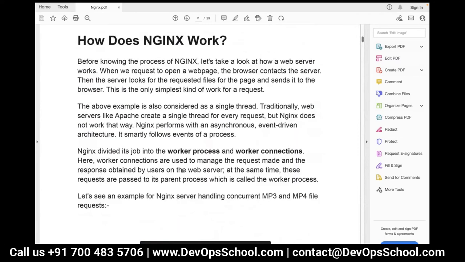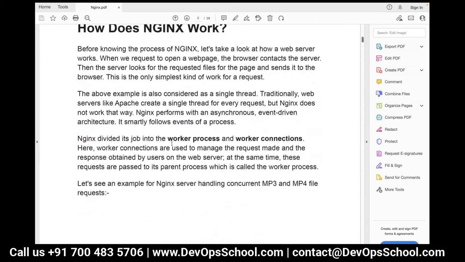Now, if we discuss some theory: when you make a request on the Apache server, it will open up a thread. A thread means nothing but a process. Whenever someone is trying to access your web server, it will be creating one process inside your web server. Traditionally, web servers like Apache create a single thread for every request. A thread is nothing but a sub process, in layman's terms. So for every request, a sub process will be created, but Nginx does not work that way.